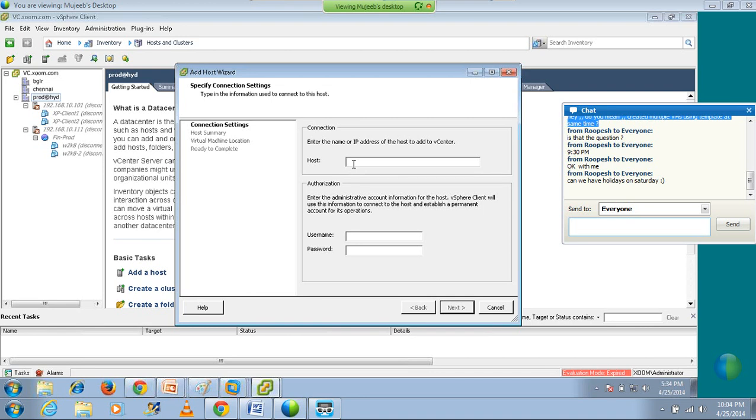That's the difference. With clone to template, the virtual machine is running, you are cloning that virtual machine, and using that clone you are converting it into a template. But when you convert a virtual machine into a template, the entire virtual machine is converted into a template.